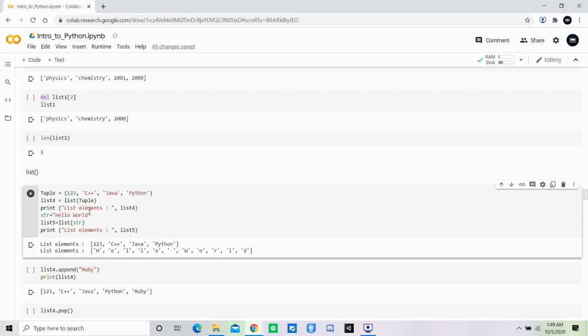Let's see, if we need to convert a string into a list, what will we need? We need the same function, and we provide the string variable, which is like this: list of str, where str is hello world. We'll see it is converted into a list, and it takes every alphabet, every element, and the space into consideration. If we add an exclamation mark here, it will take that into consideration too. Let's see, and the exclamation mark is also there.